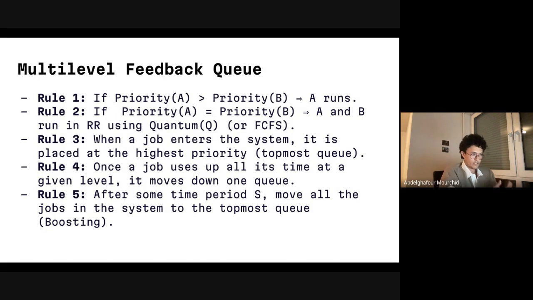Second rule: if priority A is equal to priority B, A and B run in round robin, or in first come first served as we're going to see, using the quantum of the queue. Every queue has a specific quantum. The quantum is the unit we use to divide the CPU time. Every time unit is called a quantum.